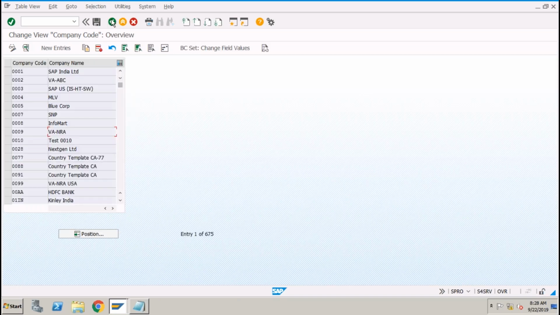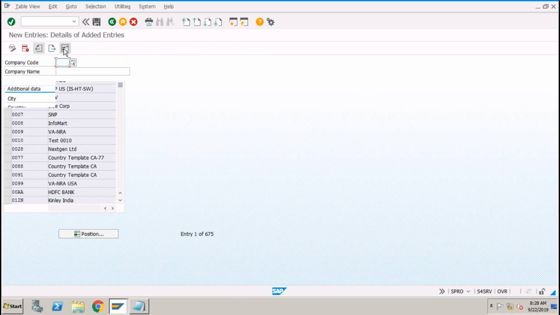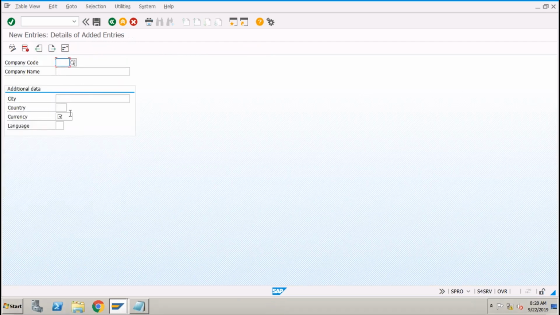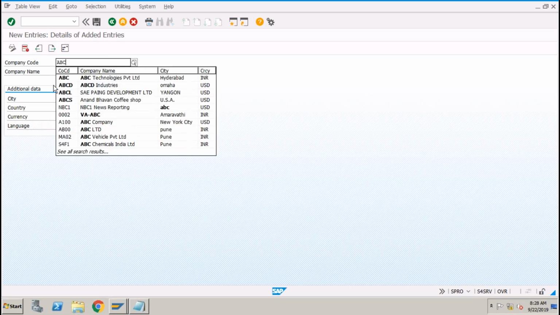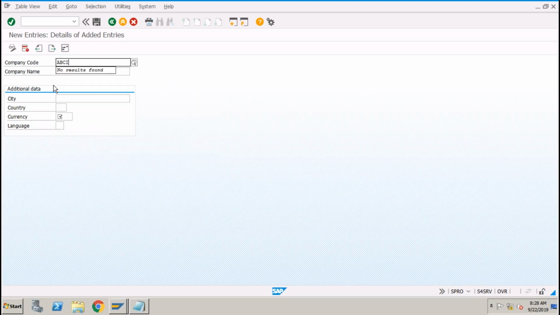In the same way, if I want to create a new company code, I will click on new entries. You will find this new entries button in most of the configurations. Just click on new entries. It is asking what information we want to enter. We want to create ABC India and ABC US. So I'm trying to see if this is available. ABC, it is available. So ABC India, right? If it is not available, we need to give some other code. We cannot use the same code for 2 company codes. So this is ABC Chemicals.